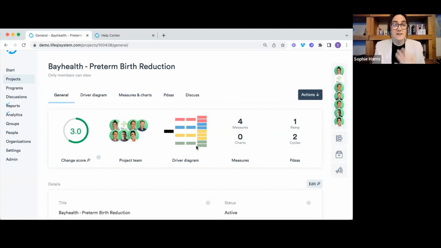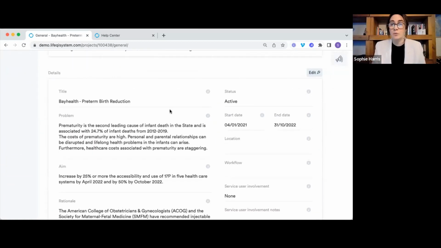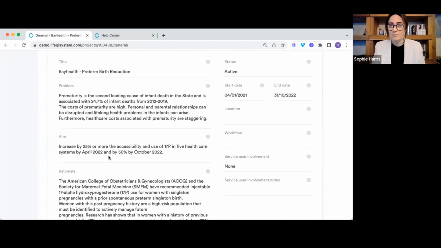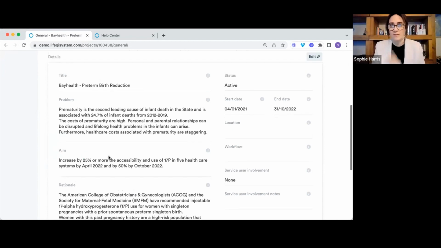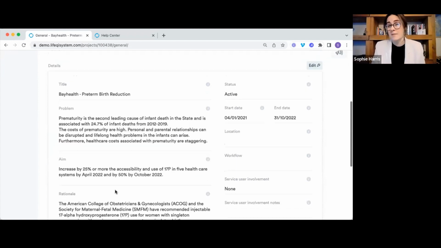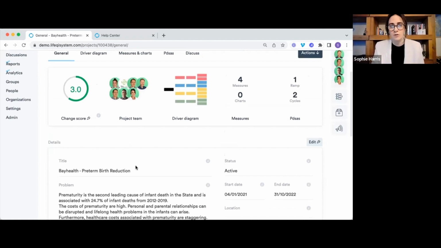We'll be able to see if we've got a driver diagram laid out for us. We'll be able to see how many measures and whether we've got any PDSAs. At the bottom, we'll have the details section. So this is where we'll be able to see the aim that has been flown down from the program level. We may already have a problem and a rationale added in, but also that may be blank, and using the edit button up here, you'll be able to add in those details there.